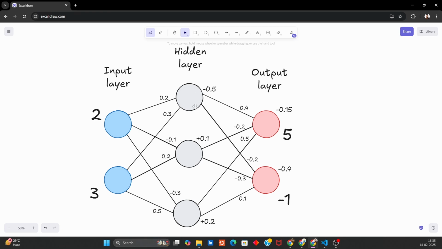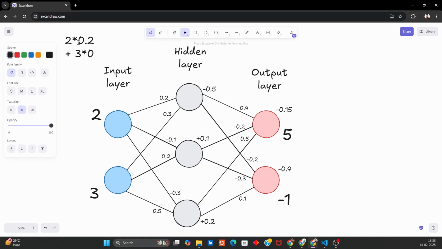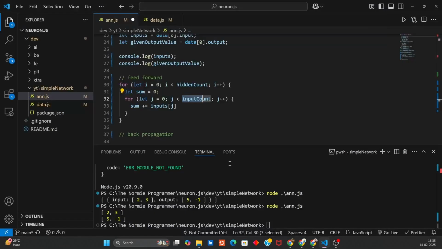So the value of this neuron will be something like this. Let me make it smaller. So 2 multiplied by 0.2 plus 3 multiplied by 0.3, and then we have a bias of 0.5 minus 0.5, and so what is the result? It is 0.8, I believe. Yeah. So 0.8 will be the value of this neuron, and this is what we are doing in this for loop. If you can see, we will loop through 3 times, and here we are looping through twice.